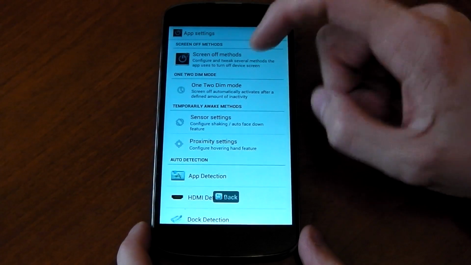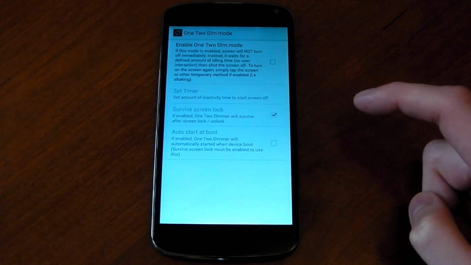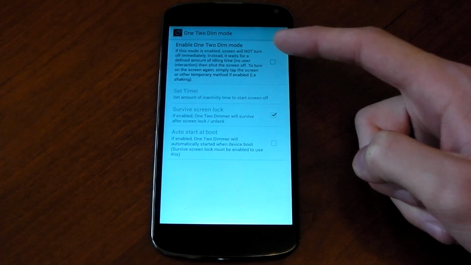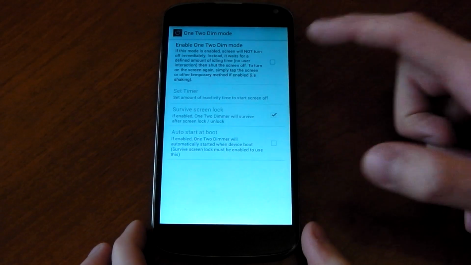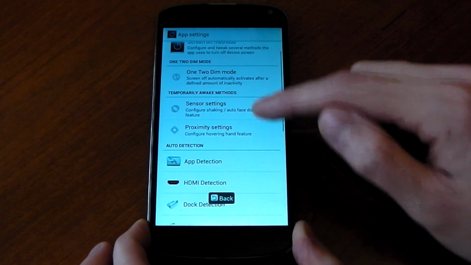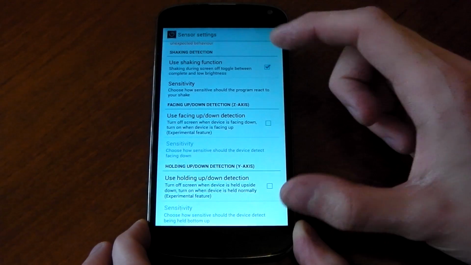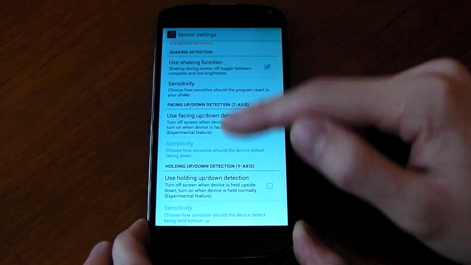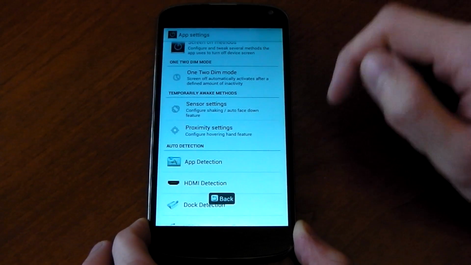You can see here 1-2 dim mode. Basically, it sets a timer. So if you want to set a timer for the screen to dim all the way down, do something quickly, go into an app and do something and let it go off, you can use this setting here. Sensor settings, you can shake to wake up the screen or put it to a low brightness mode. You can also do the face up and down detection, which is nice. Proximity settings as well, you can use to swipe over to bring it down.